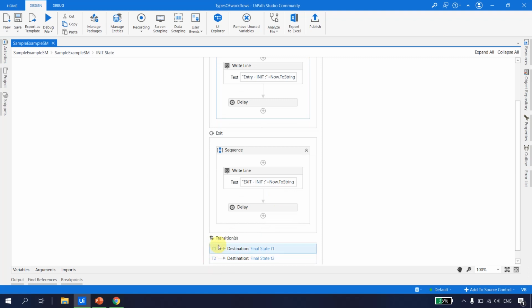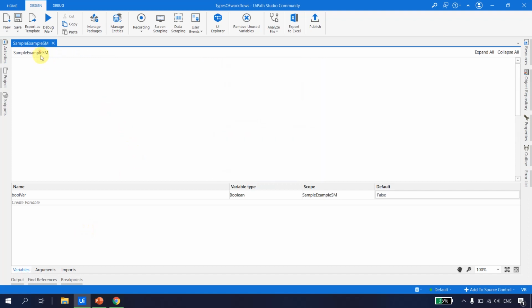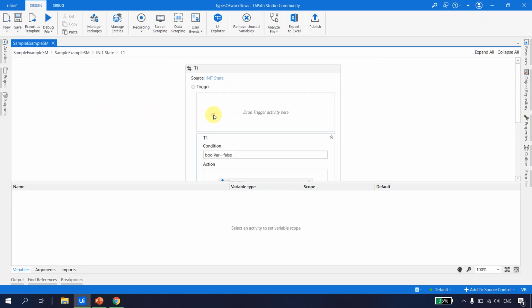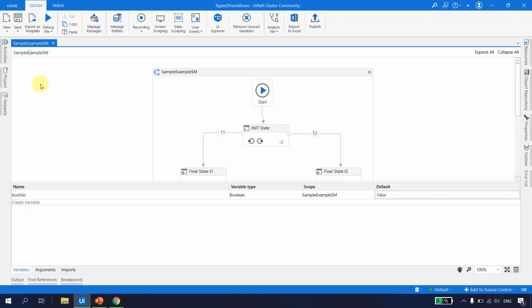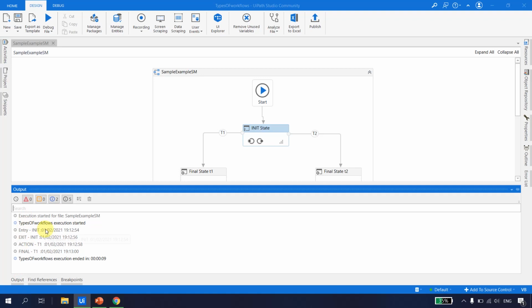So where exactly does the state machine have to go? If you remember, in the T1 and T2 transitions, the condition was a bool variable. If false, then we go to T1, and we have set the variable to false, hence the transition was confirmed. So what happened next? Entry was executed, the transition was confirmed to T1.